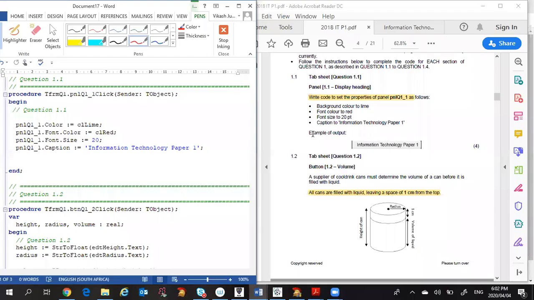Let's look at the 2018 solutions. Question 1.1, write code to set the properties of panel as follows. The background color to lime, font color to red, font size to 20, and a particular caption.